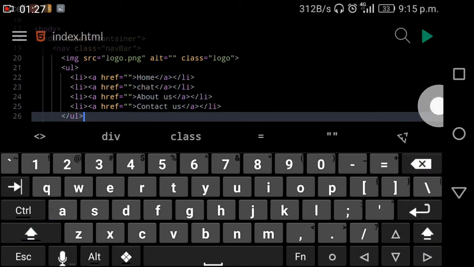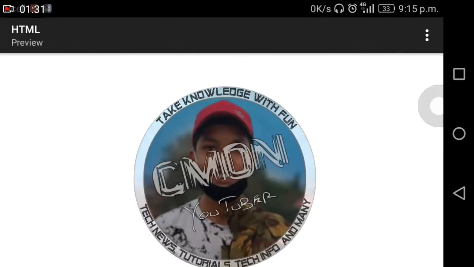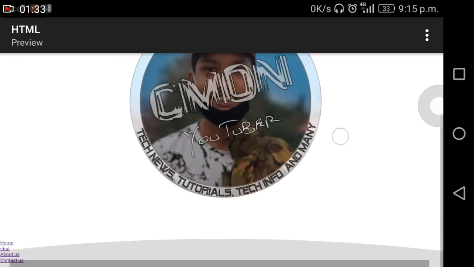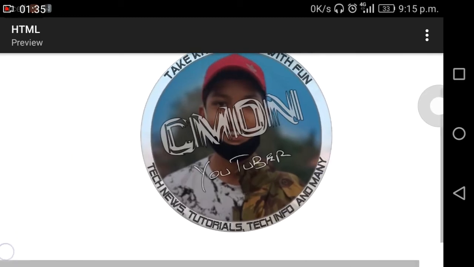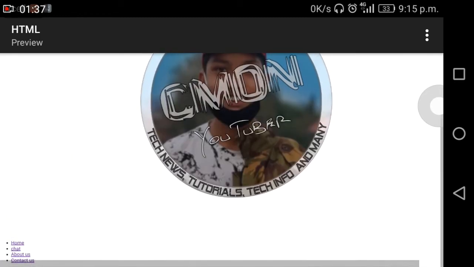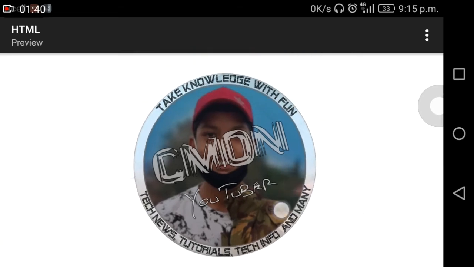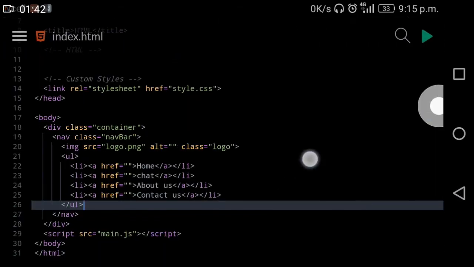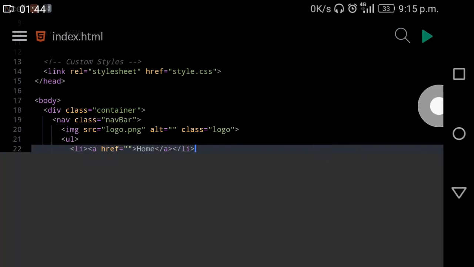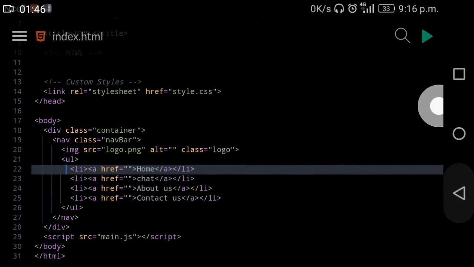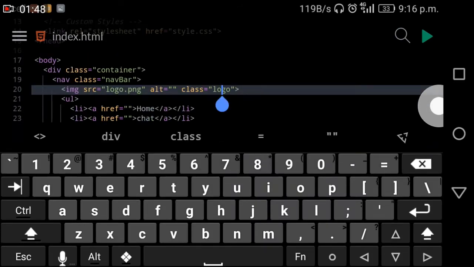Now let's see the output. We have one logo, and here is our list. We need to fix this. For that I am changing the style of the image logo. So here is our class name logo.